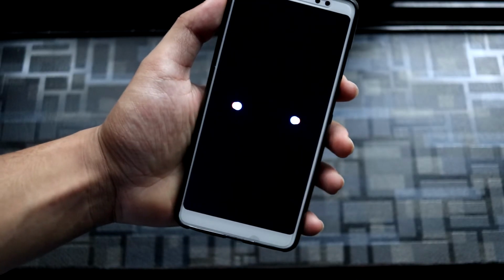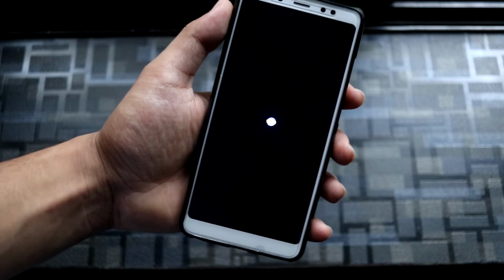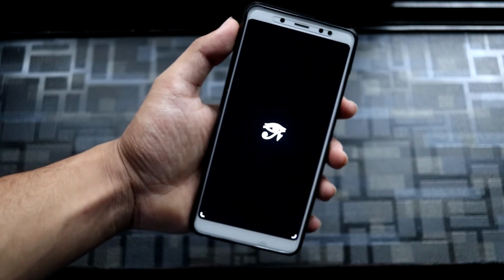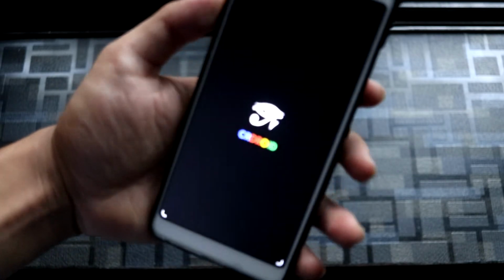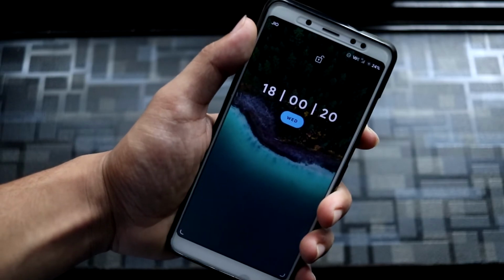And you can see this is my CRDroid ROM boot animation. If you want to boot again into Ubuntu Touch, which is installed as a dual boot, you just have to flash Helium boot and reboot the system, and that's it. That is how you can dual boot your AOSP ROM and Ubuntu Touch port for our Redmi Note 5 Pro.